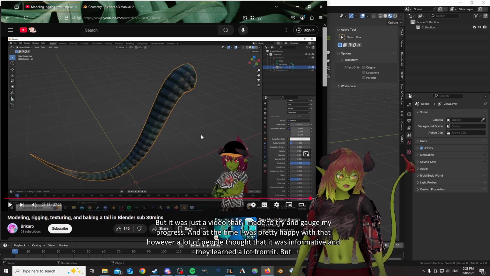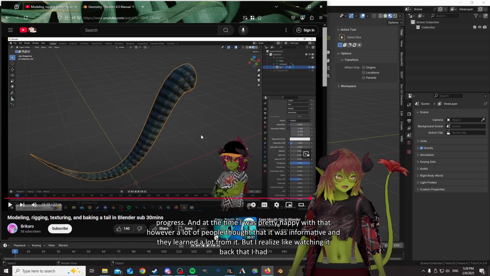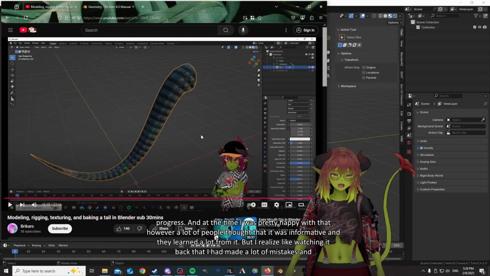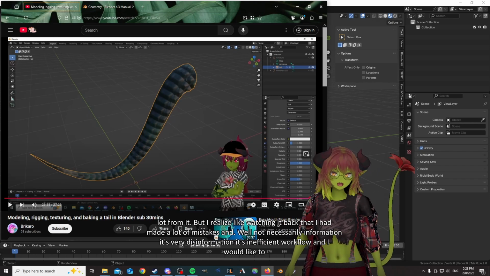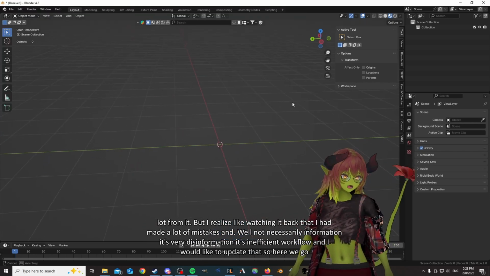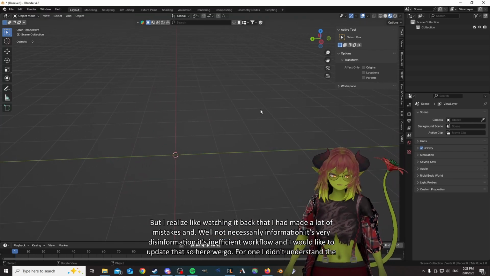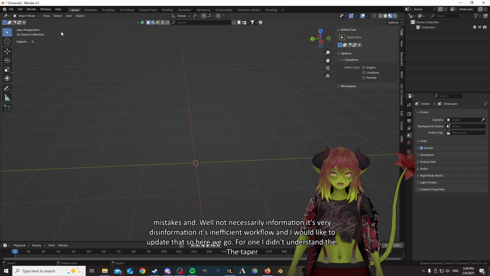But I realized, watching it back, that I had made a lot of mistakes, and well, not necessarily information. It's like disinformation. It's inefficient workflow, and I would like to update that. So here we go. For one, I didn't understand the taper object, which I'm gonna rectify here.